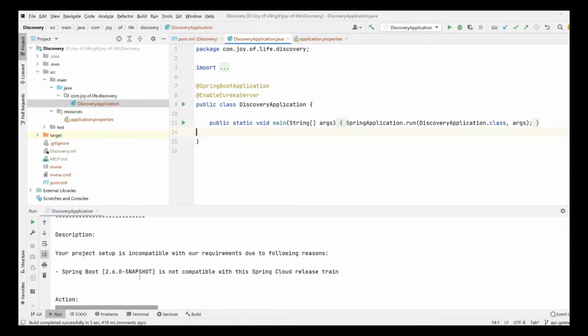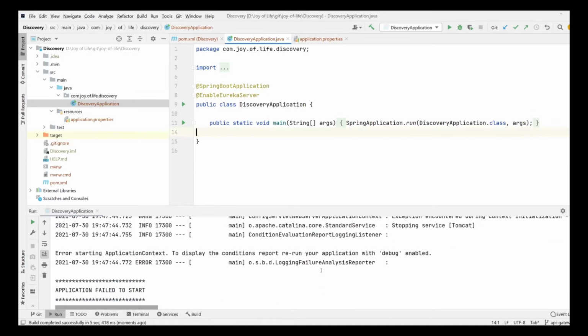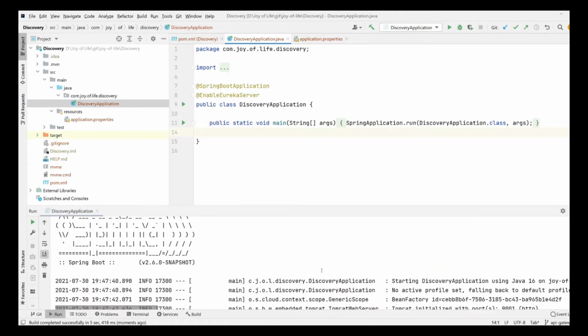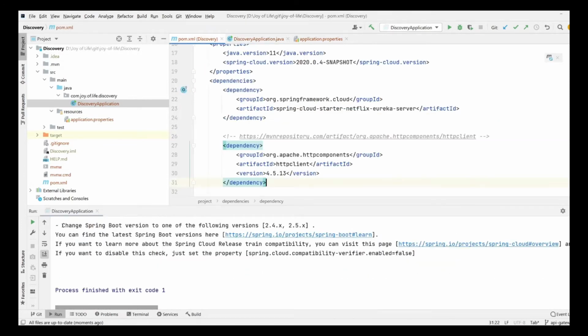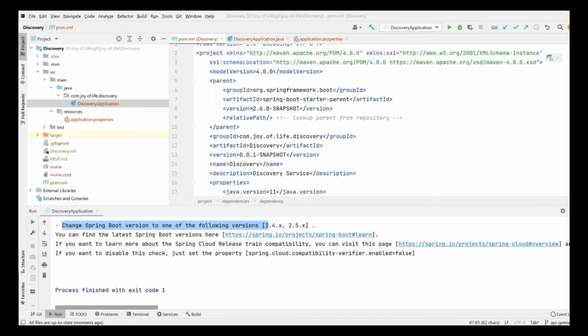So not compatible. 2.6.0 snapshot is not compatible with the Spring Cloud version. So we are going to go ahead and fix this first. So it's recommending that change the version to 2.5.x. So what we are going to do is we are going to update, or rather downgrade the version to one of the older versions of Spring. So what I'll do over here is I will change the version to 2.5.2.